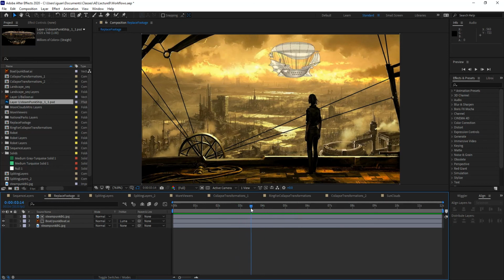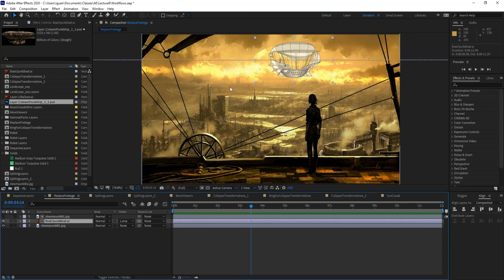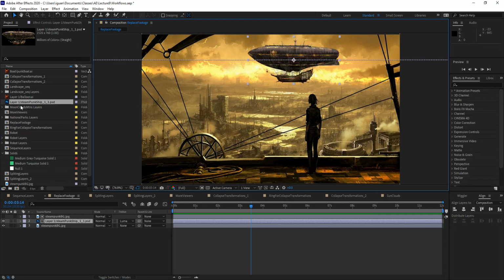But let's say I had a lot of keyframes. I had that thing doing a lot of things. Well, a way to replace the footage is by making sure that you select the footage that you want changed in the composition, which is that boat, this layer here. Then go look for the footage that you want in your project and select it, and then press the Control Alt backslash keys. The backslash key is the question mark key on your keyboard. That's one way to do it.